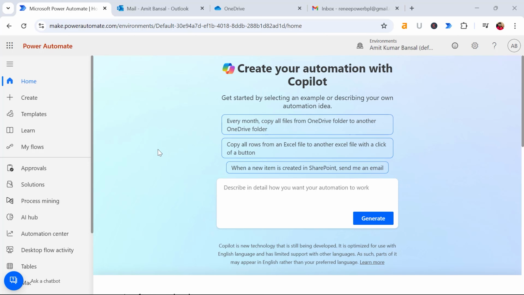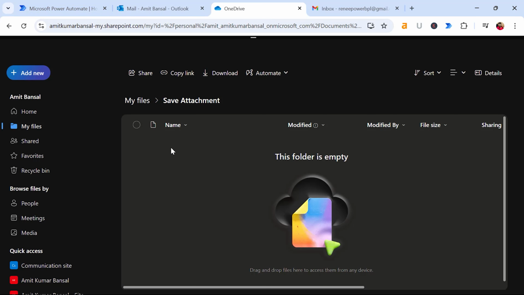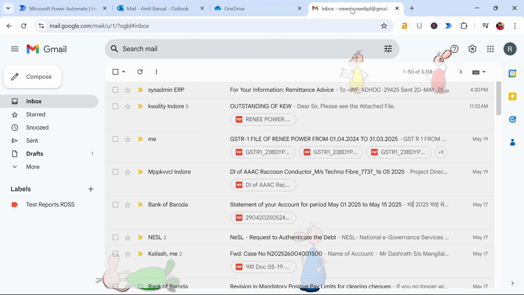Before we start, I have already opened 4 tabs. First is Power Automate. Second is my Outlook account, in which I will receive my email, which is connected to Power Automate. Third is the OneDrive folder, in which all my attachments are going to land. And fourth is the Gmail account from which I am going to send the emails.